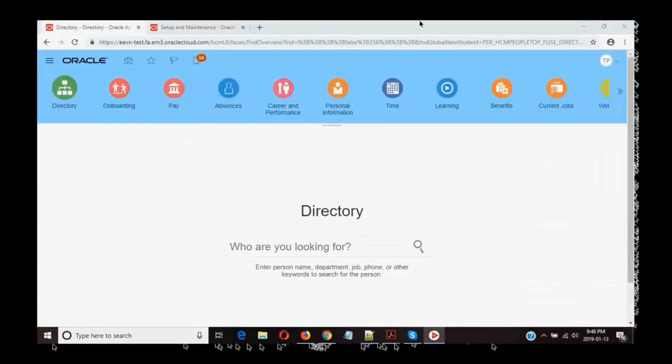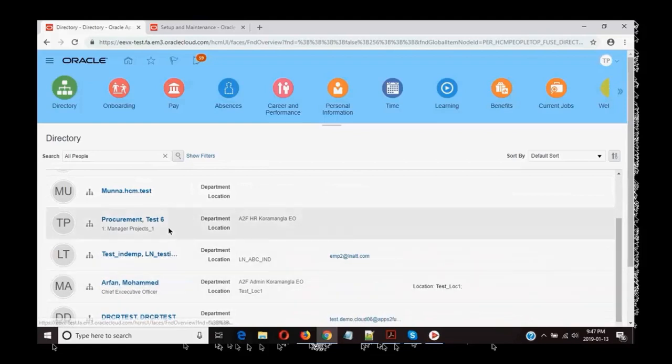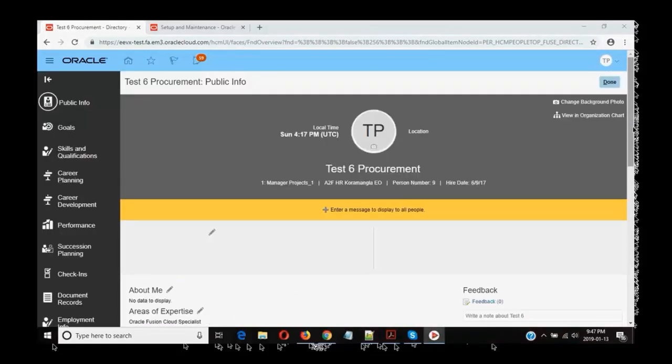Okay. So in the same directory, this time we will search our record. We are logged in as a super user. So we'll try to search test and see how our record is looking in the system. So it is test 6 procurement. We'll click on this.